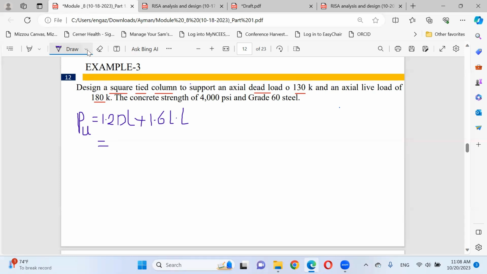So the value of dead load equals 130. The value of live load equals 180. Please pay more attention to how to solve this example, because what I'm doing right now will be used in Excel. So please pay more attention to how to combine the dead and the live. So 1.2 times 130 plus 1.6 times 180. I get a total reaction equal to 444 kips.